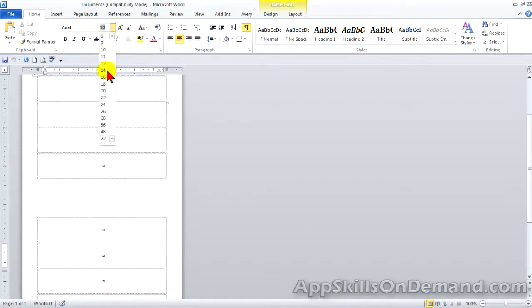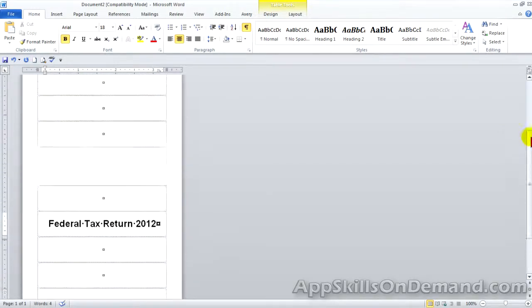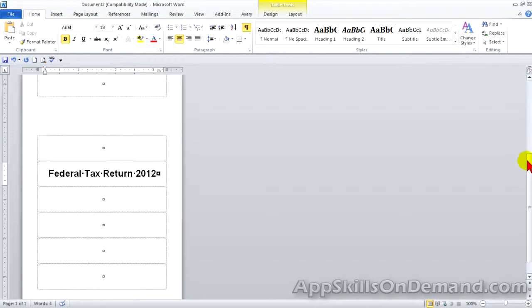Change the font size to 18, bold, and type Federal Tax Return 2012. The Avery Wizard is easier to work in, but you can actually do more in Microsoft Word. Of course, you can save and print just as before.